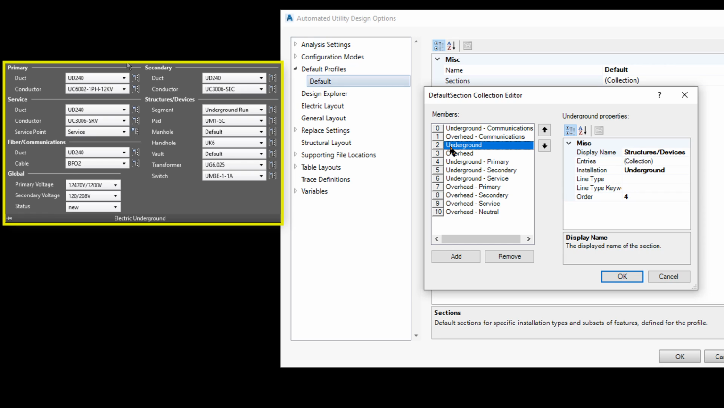Now select the underground section. This section has structure and device defaults. The display name matches what you see in the pull-down, and the installation is underground, and there's no line type displayed here. Okay, the key here is the line type field. What's going on with this field?